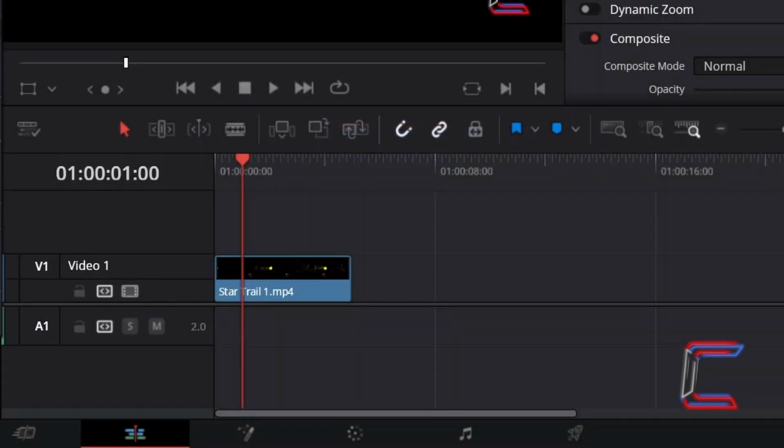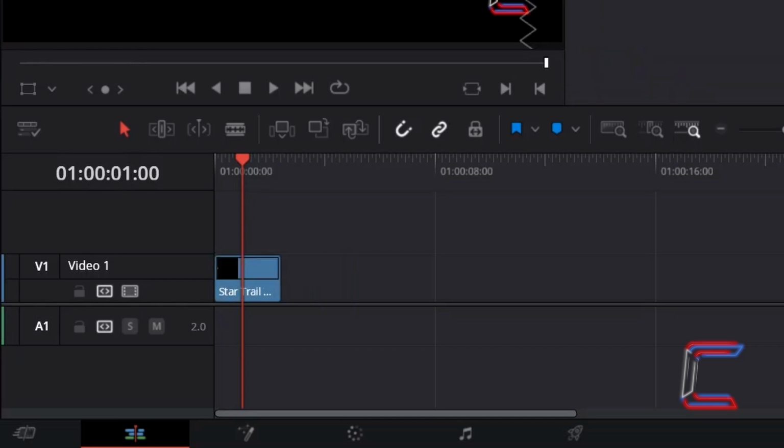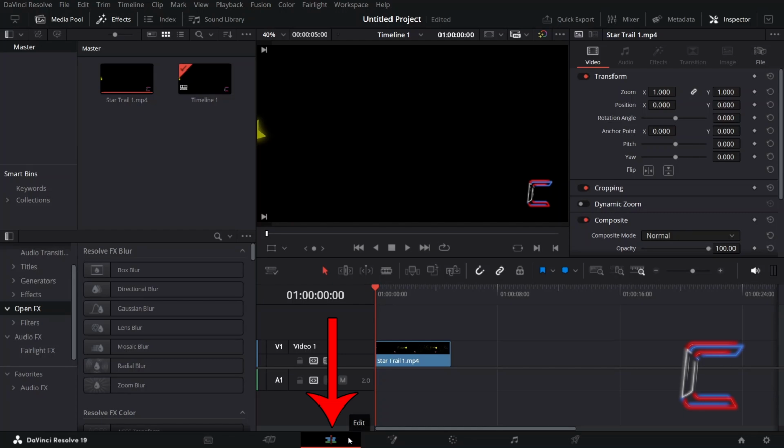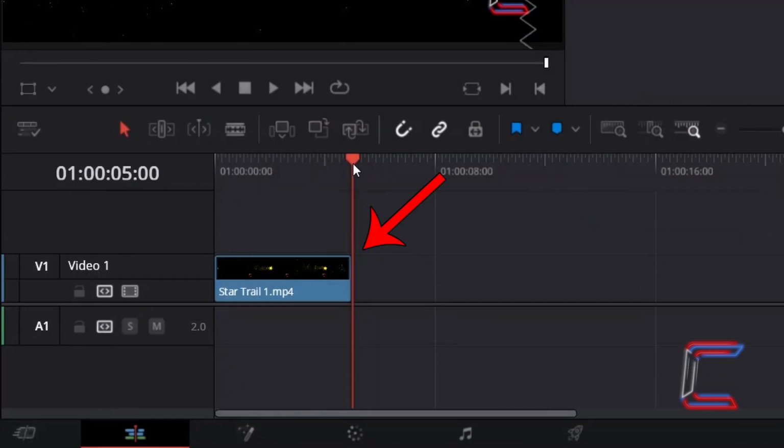How to use trim options to establish the start and the end of a media clip in DaVinci Resolve 19.0.3. Inside this project's edit window, there is a 5-second video clip on the timeline.